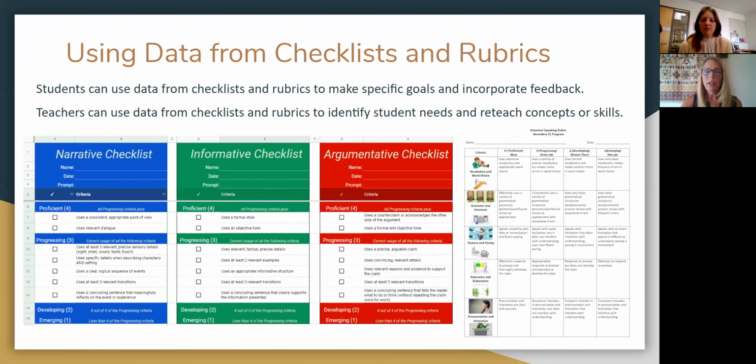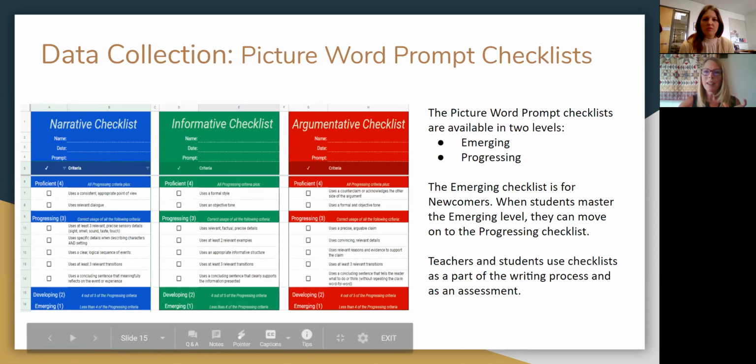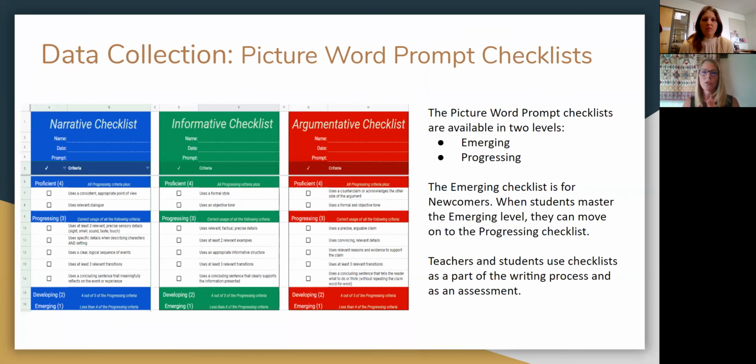But we know that you can't only assess students' writing abilities at the end of these larger pieces of writing, because you'd only be able to evaluate writing a few times a year. So we created smaller checklists for things like what we call picture word prompts, where there's a smaller chunk of student writing, and we have more highly differentiated assessments for this. So this narrative checklist, informative checklist, and argumentative checklist, we've actually made a version for your emerging students and for students who are at that early progressing, because we want our students to see growth.